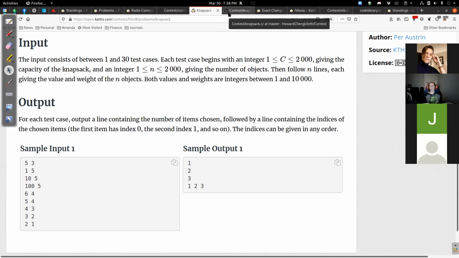So this is basically the knapsack that you are looking at in 3620? Yeah, I think so. Okay.